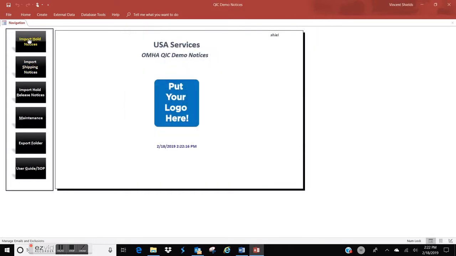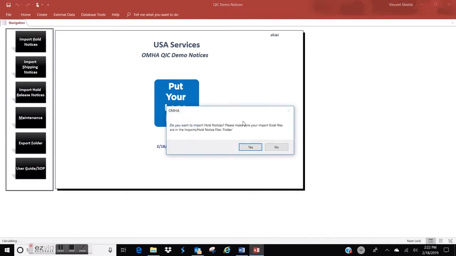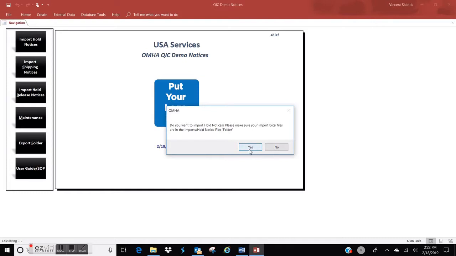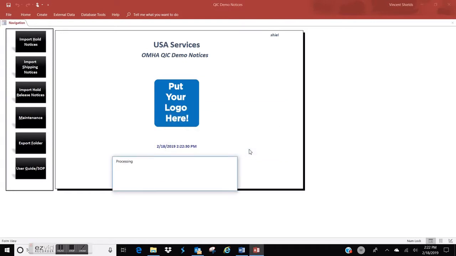So let's run the import Excel code notices. You can say yes or no. If you say no, of course, it just goes back to the main menu. So what we're doing is importing the spreadsheets in the hold release folder, consolidating them, and then creating separate emails for each adjudicator that will be attached to the Outlook email. This process only takes a few seconds to run.